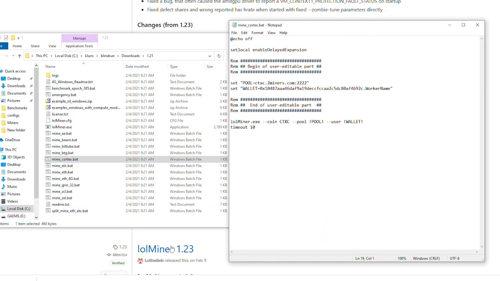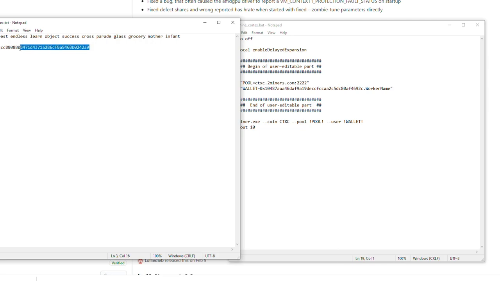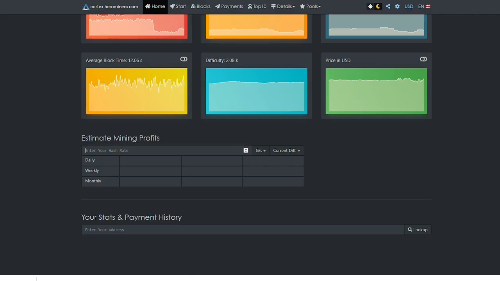All right, so now we're going to go ahead and go back to the wallet file that we made. We're going to copy the wallet address, and we're going to paste that wallet address in here, making sure you keep the period between that and your worker name, which you can name whatever you want. We'll just do SOTX.